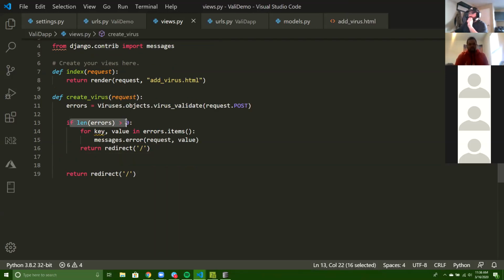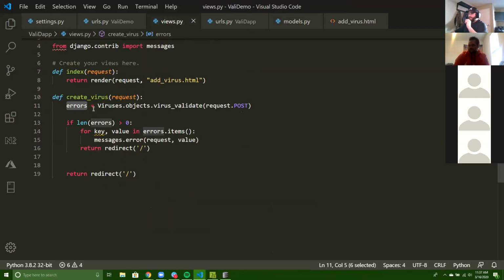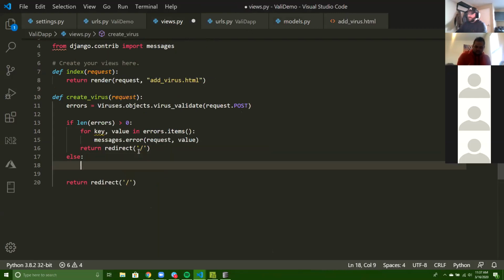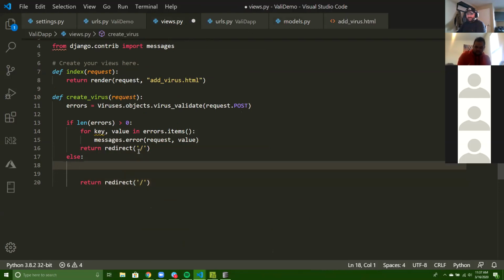Okay, so if the dictionary of errors that comes back from our custom built validator has things inside of it, we want to loop through and put those messages in to show up on the page. Else, what do we want to do? If there's no errors, we probably want to take the information that was submitted and create an entry in our database, right?